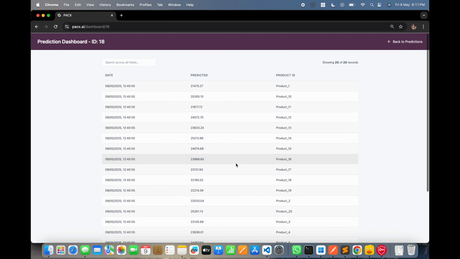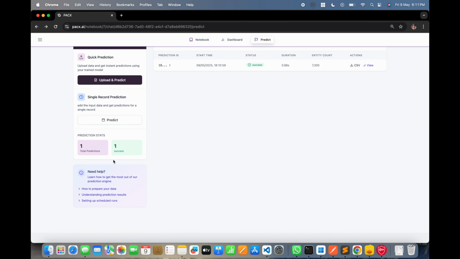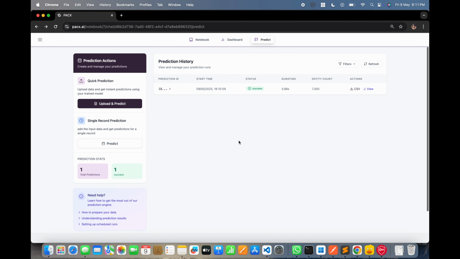For example, 21,470 units forecasted for product 1 in week 1, 20,300 units forecasted for product 10 in week 2, and so on. You can view the predictions directly on screen, and if needed, download the results as a file for further use, whether it's for internal reporting, dashboards, or integration into downstream systems.